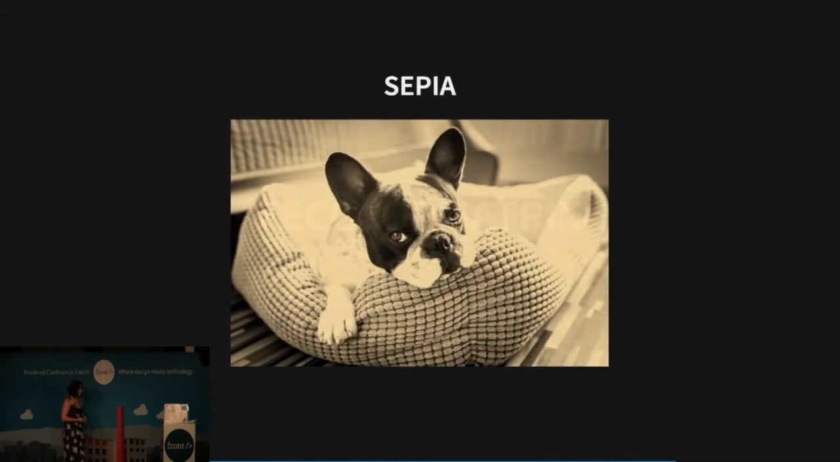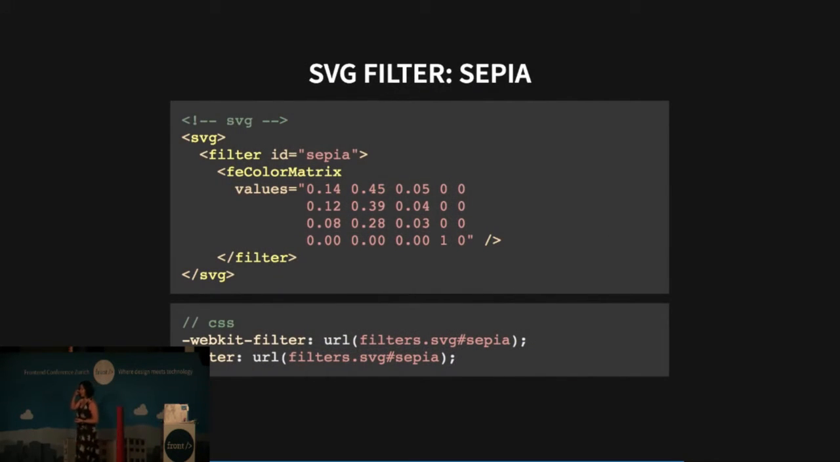The next SVG method I want to talk about is FE color matrix, which is super, super powerful once you understand what it is. People often use sepia to describe it because it's one way to demonstrate the difference between SVG filters and CSS filters. The top one is the SVG filter using FE color matrix, and the bottom is a CSS filter. So much more complex to look at.